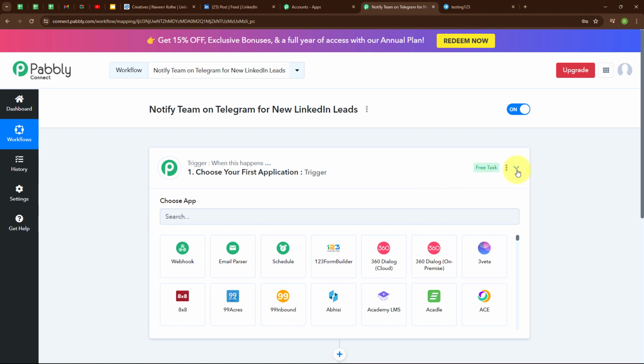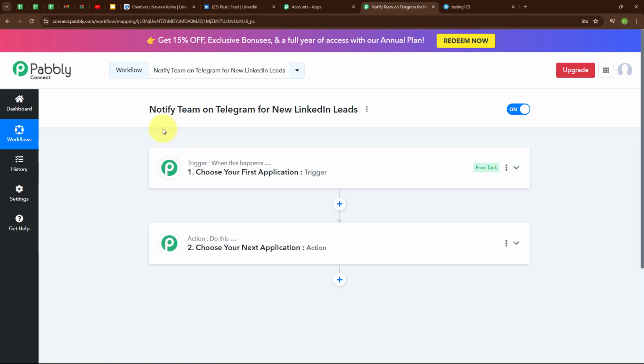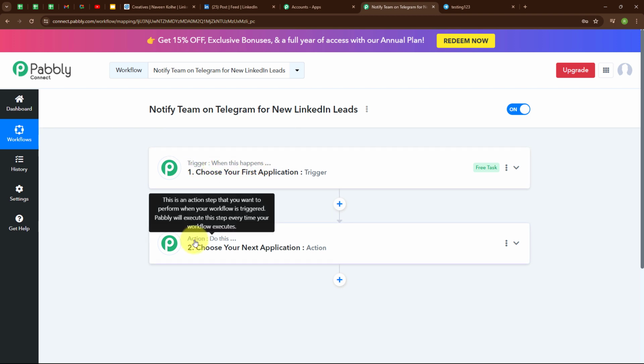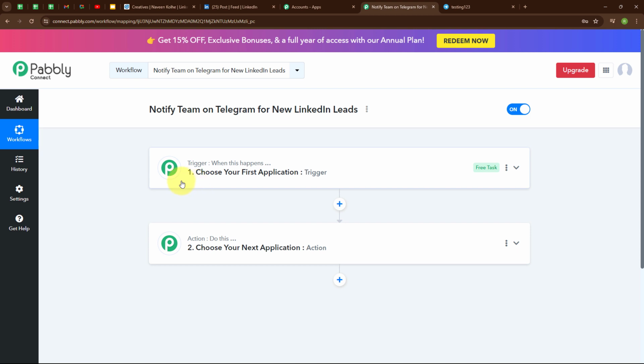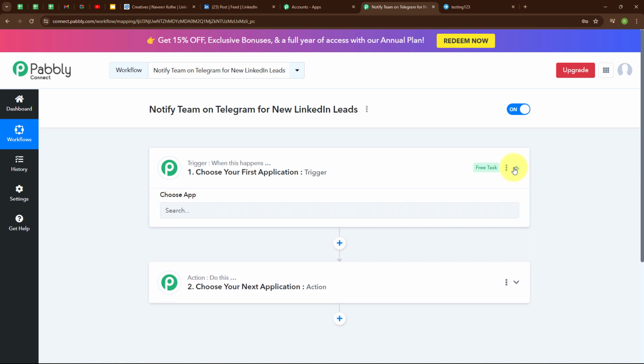Now here in this workflow window, you can see we have successfully created a workflow with the name Notify Team on Telegram for new LinkedIn leads. And here you can see two most important principles of an automation process, that are trigger and action. Where trigger says when this happens and action says do this. That means action is a response towards our trigger. Your automation can have a single trigger but multiple action steps. Now let's begin with our automation by simply setting up a trigger.